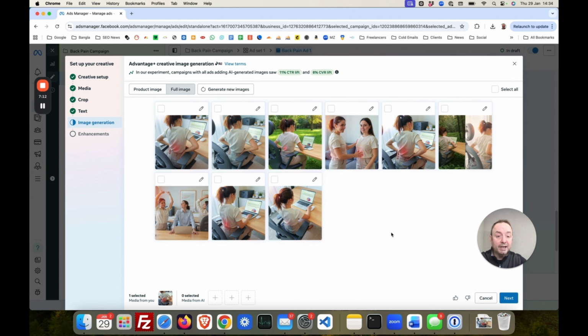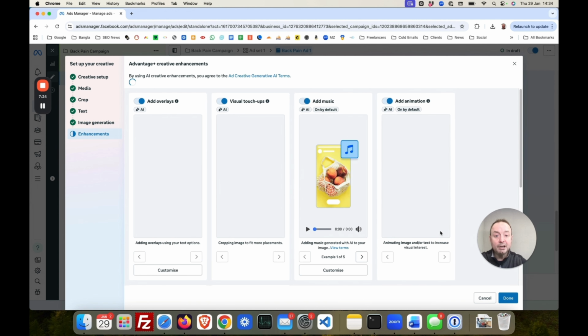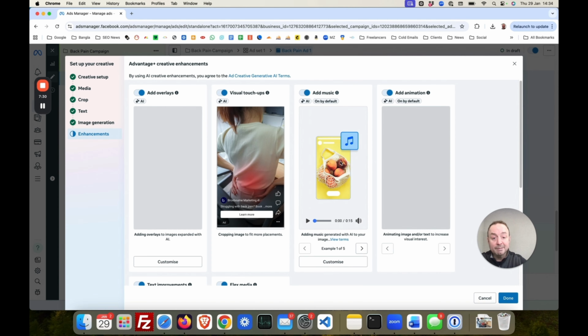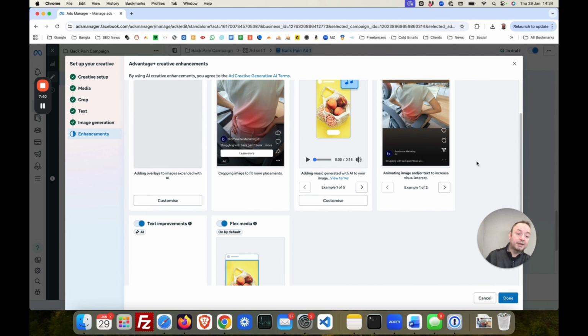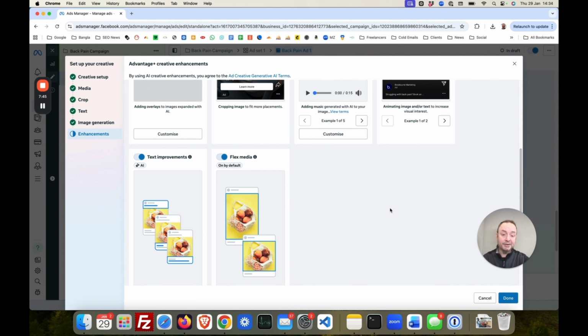Here is going to create us some alternative images that we can use if we want to. I'm just going to say, yeah, let's use all of those for now. Here we can select different enhancements they can do. So for example, it can add music to your campaign, it can change your images, it can add overlays and this sort of thing. There's no right or wrong here. It's a good idea to experiment with this and see what works for you and what doesn't. Have a look, see what you like, what obviously is or isn't appropriate.